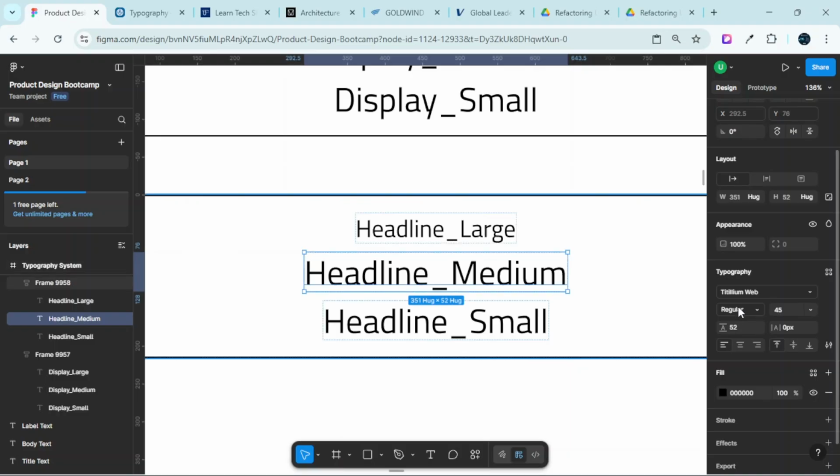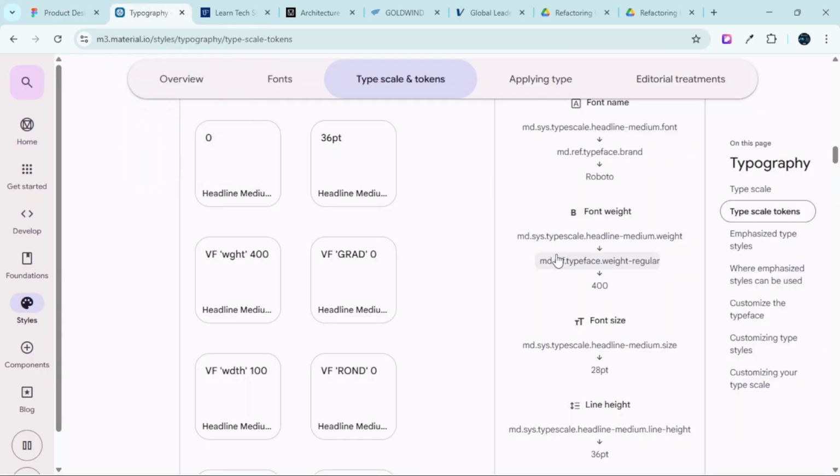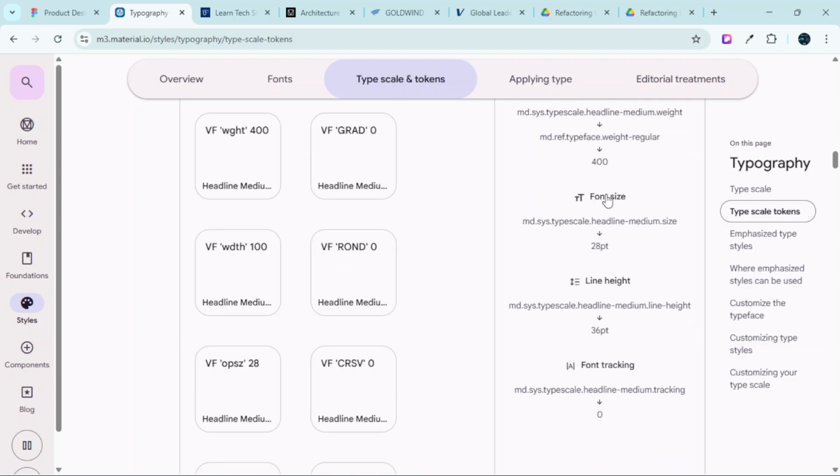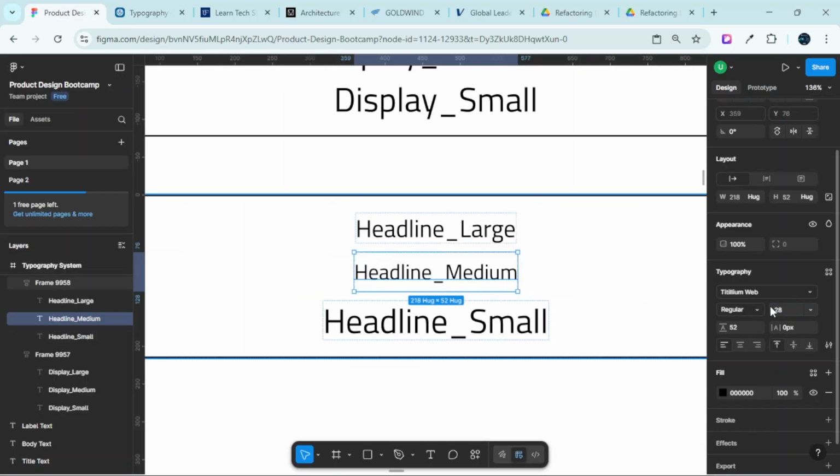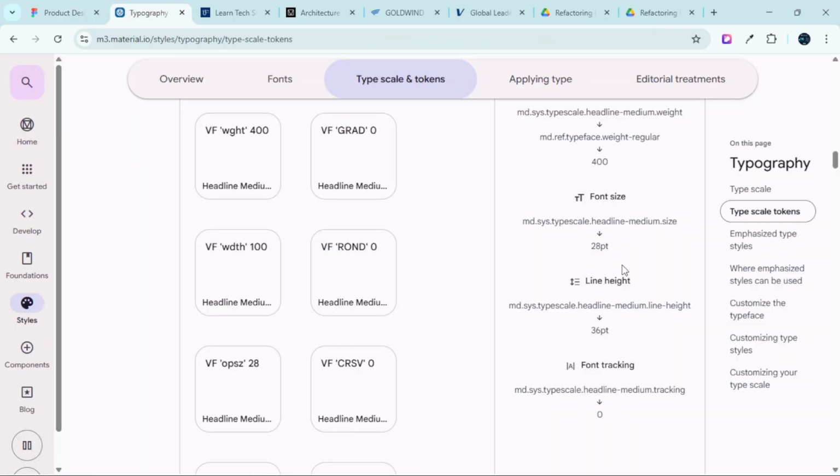So now that I have my headline medium text set to regular, let's look at the other token values that we have there in Material Design. I'll come back here. I have seen that my font weight is set to a value of 400, which is regular, which is fine. And for the font size, it says I should give it a size of 28 pixels. So I'll come back to Figma, change the size of this to 28. That's fine. And after the font size, I have the line height, which is 36 pixels.